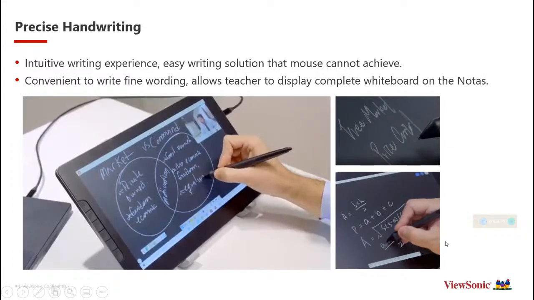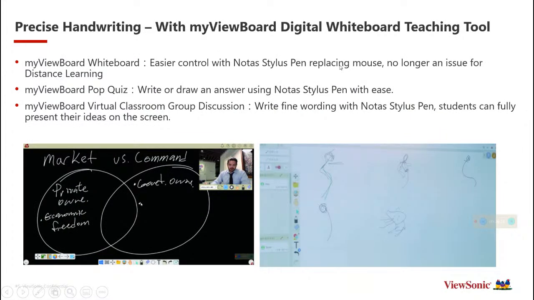So on this slide, we just mentioned you can have writing on this Notas. You will have a great writing experience that cannot be achieved when users are using a mouse or a touch, maybe let's say a touch pen. It is convenient to write finer words, allowing all the teachers to utilize the space and the whiteboard on the Notas here. So what we're saying is precise handwriting.